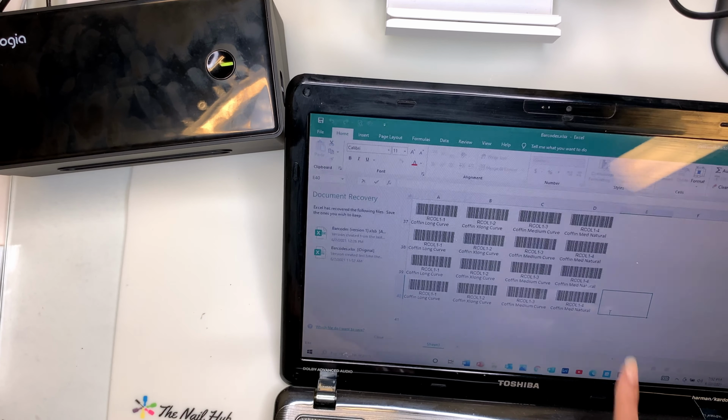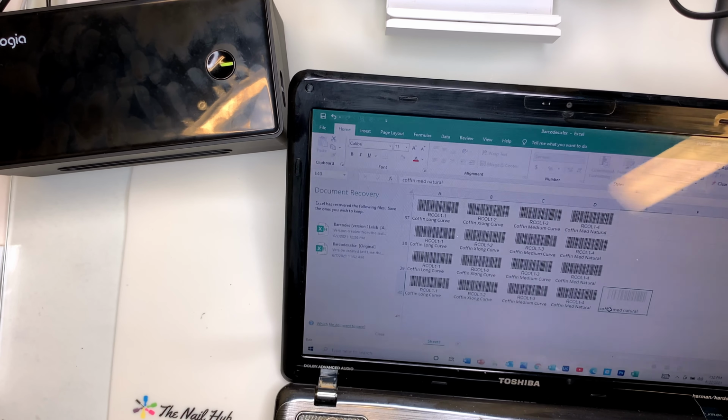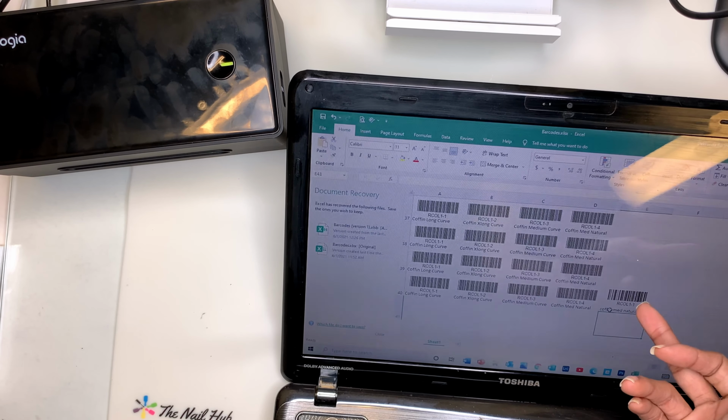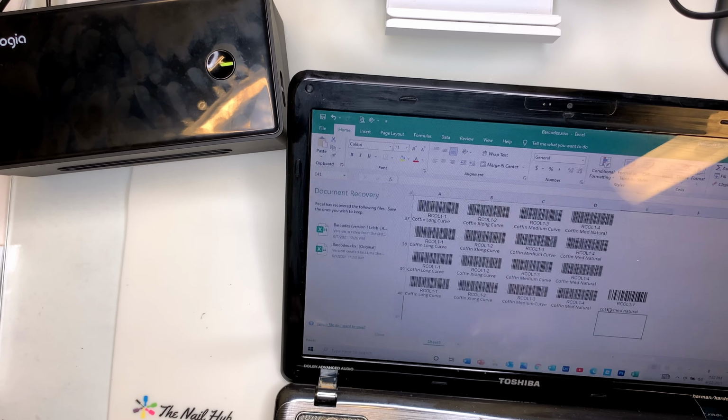So I just put the same thing here. I'm just gonna say this is a coffin, medium, natural, and I'm gonna click enter. And your barcode is gonna be right there in that, and that's set.